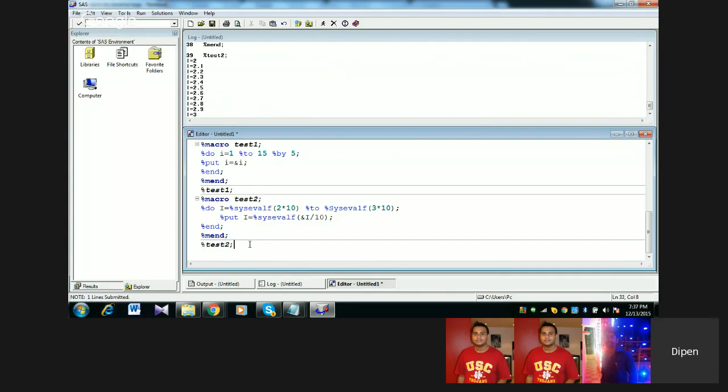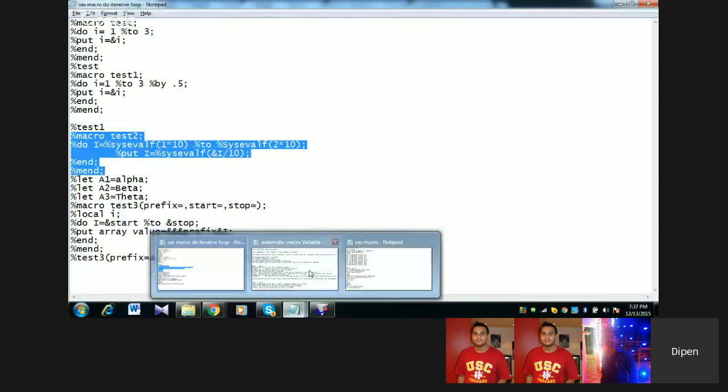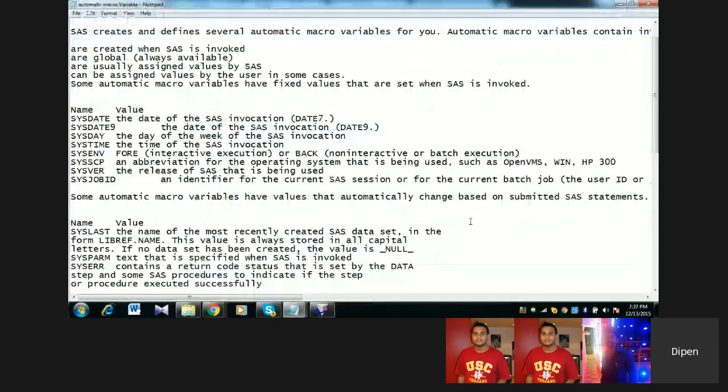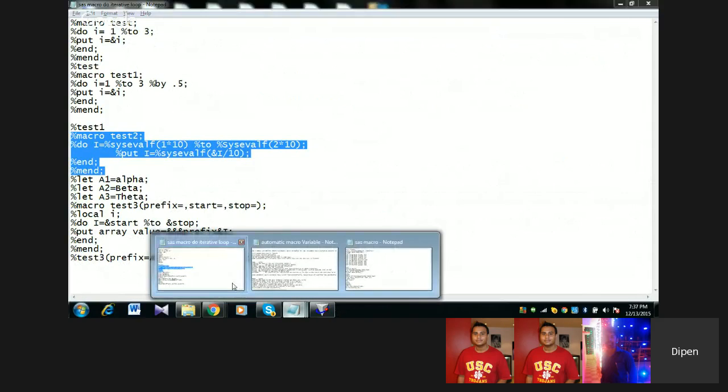Fine. Actually, I did not write the program. I just copy and paste because I did this one long back. This is a %macro because I don't have that much time actually. Let's see another macro.